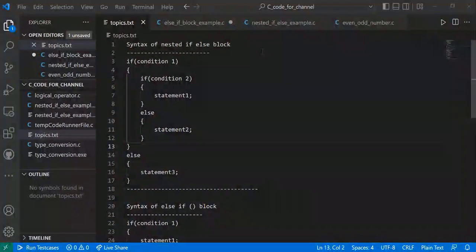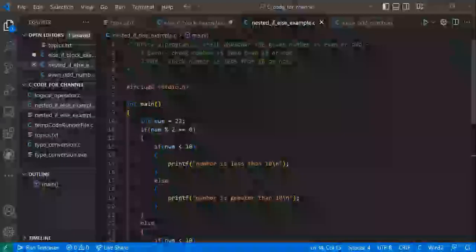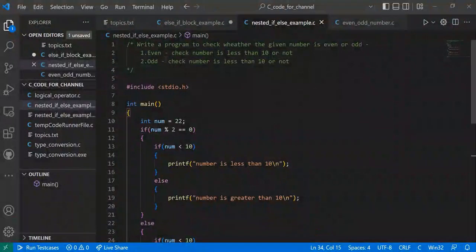We will continue with the previously discussed even and odd number example. I have written the code already. What is the problem? I have modified the problem and code also. Write a program to check whether the given number is even or odd. If it is even, then check whether the number is less than 10 or not, and if it is odd, check whether the number is less than 10 or not. We are doing the same thing here.